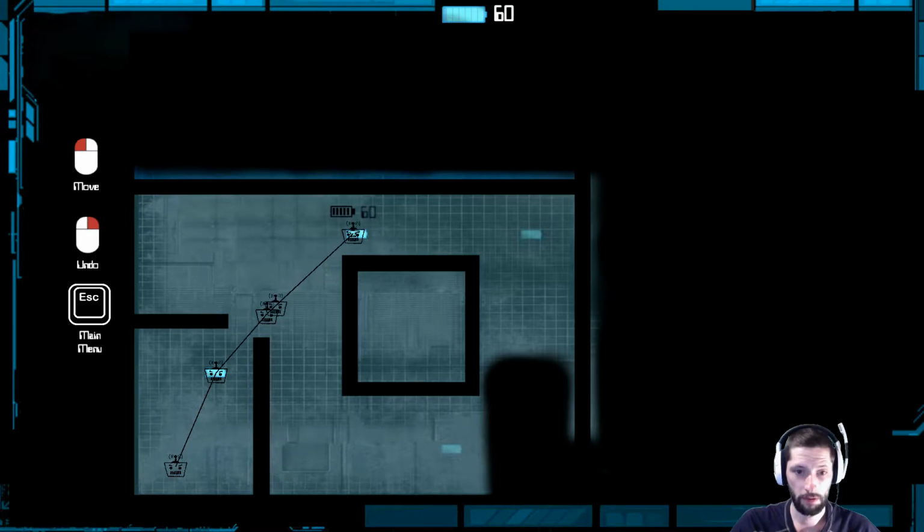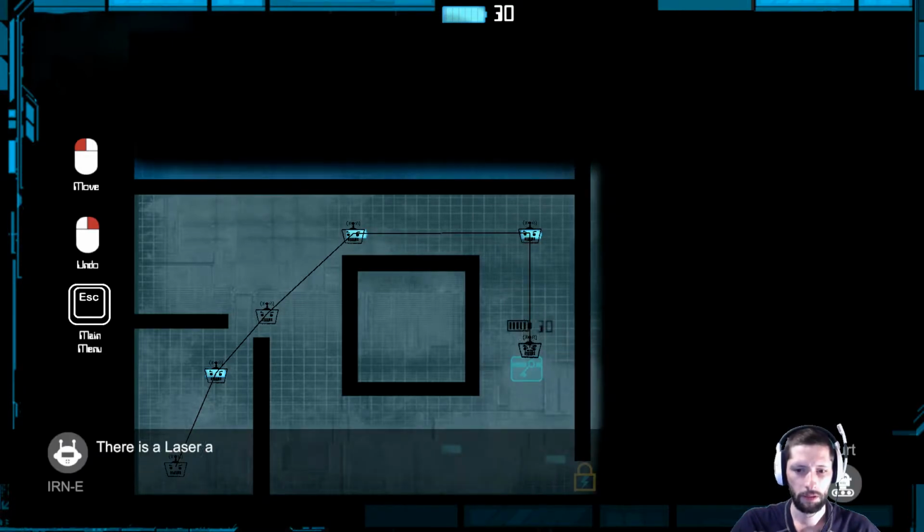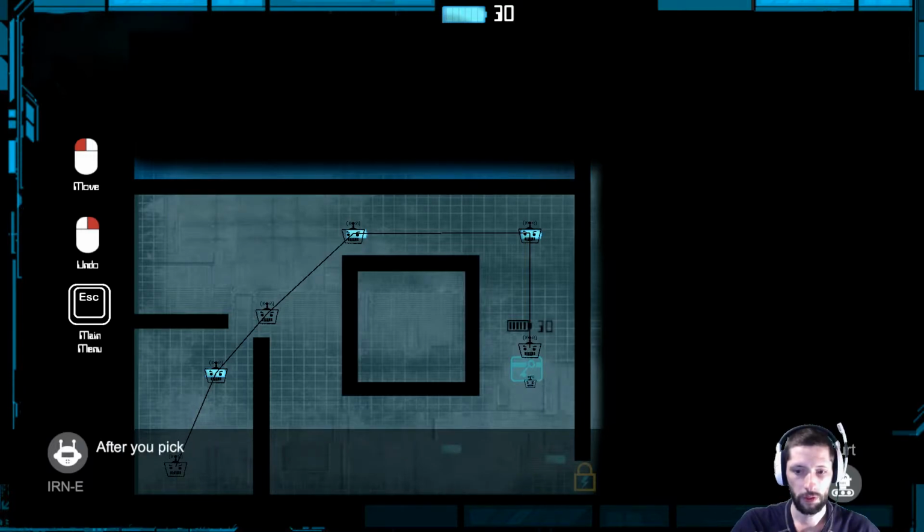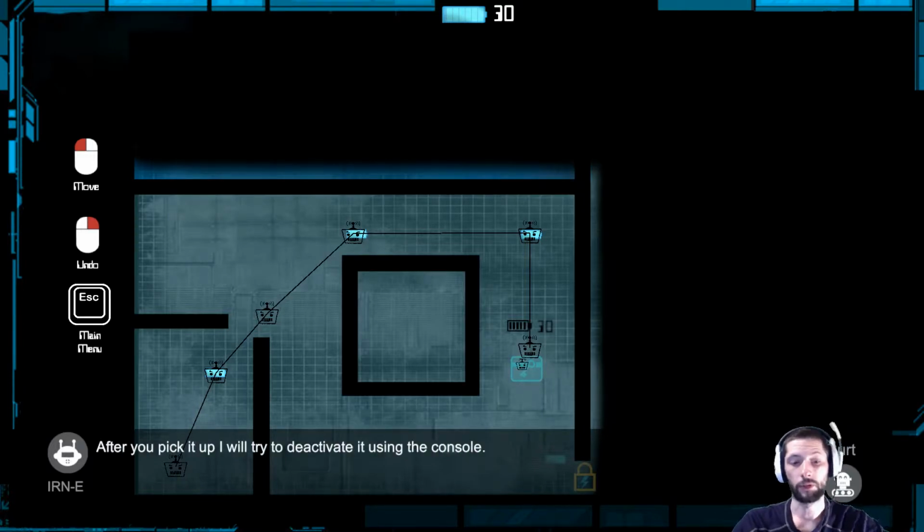We can make it there though. Ah, okay. Excellent. Now can we see? There's a laser ahead. We might need an access card. I see an access card. Plan the path such that I can pick it up, okay? Alright, let's try this. After you pick it up, I will try to deactivate it using the console. Got it.